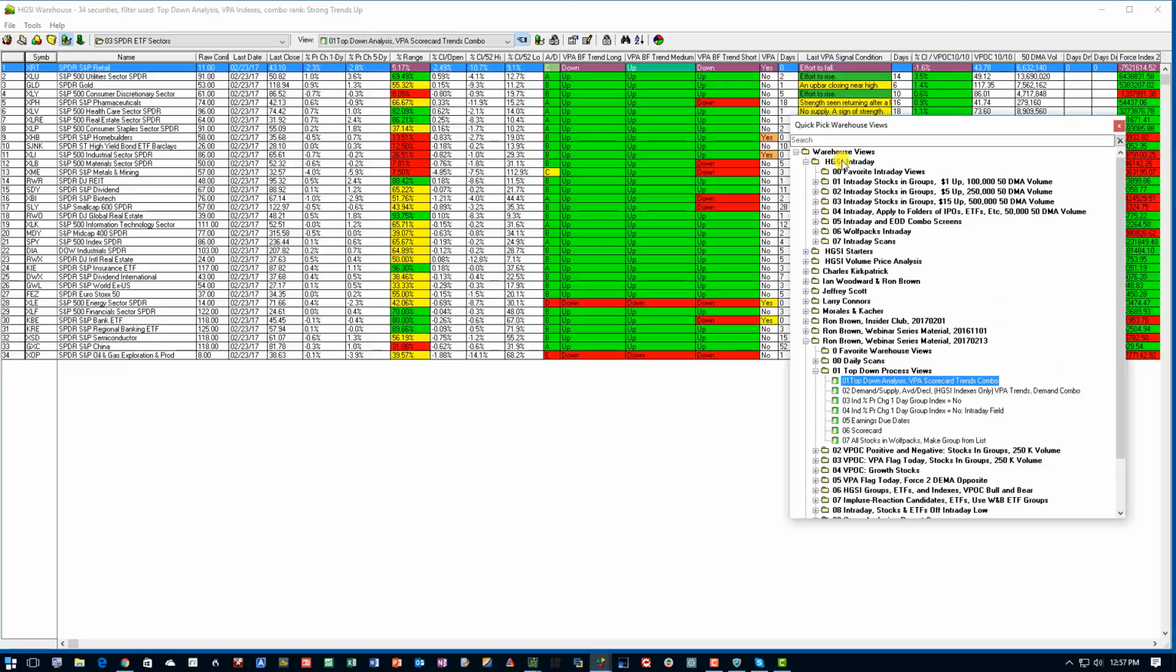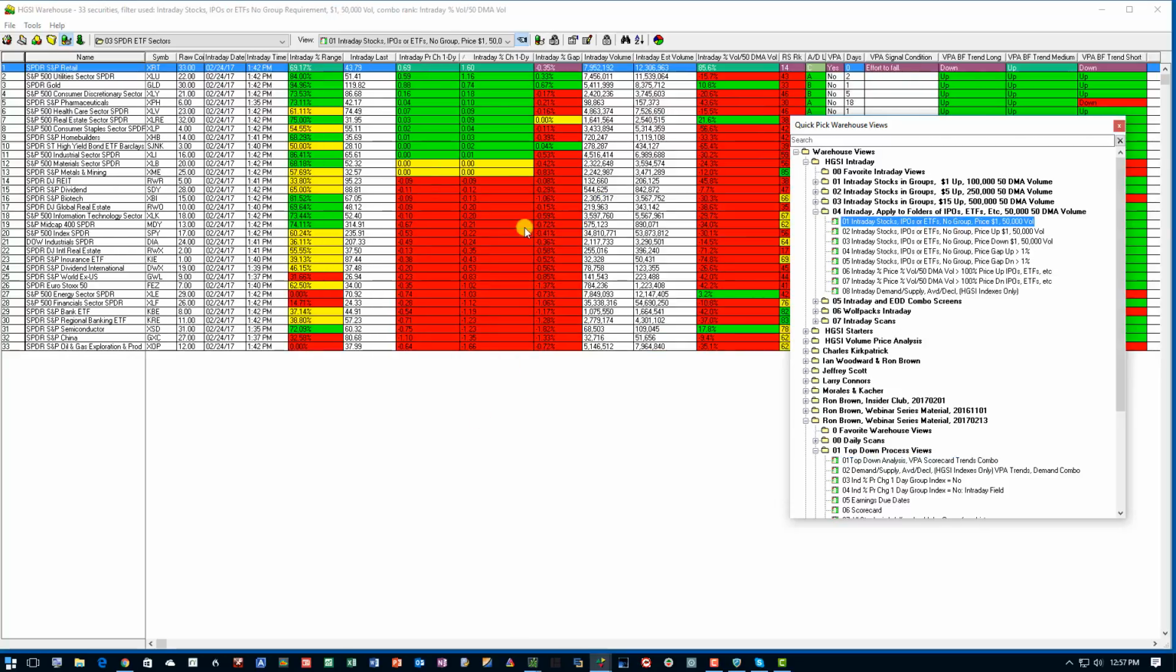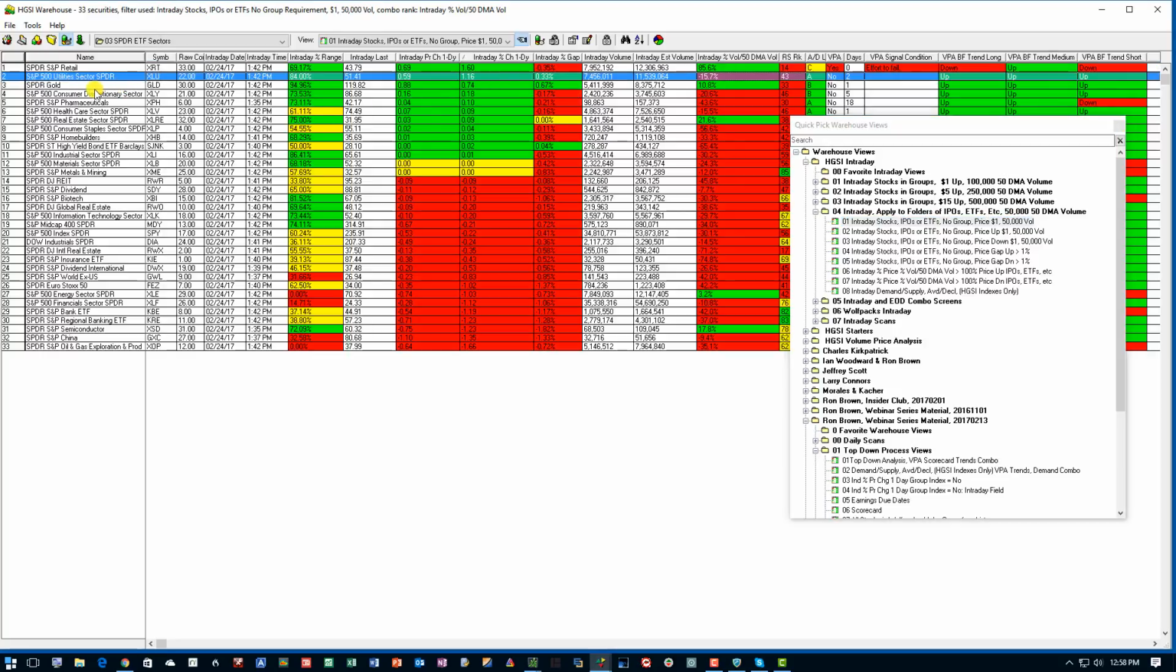Now I'm going to go up here to the top under the intraday folder, and there is a folder in here, intraday, apply to folders of IPOs, ETFs, and so on, and I'll click on that. I'm currently sorted on percent price change 1 day, I believe. Yes, intraday right here, this column, and you can see what's up today. The S&P retail ETF is leading, followed by utilities and so on, and a little over half of the spiders are down today.